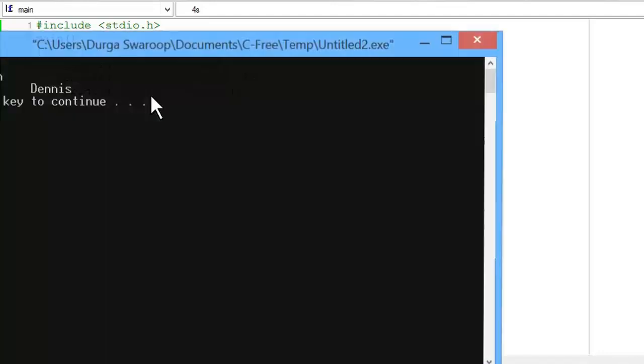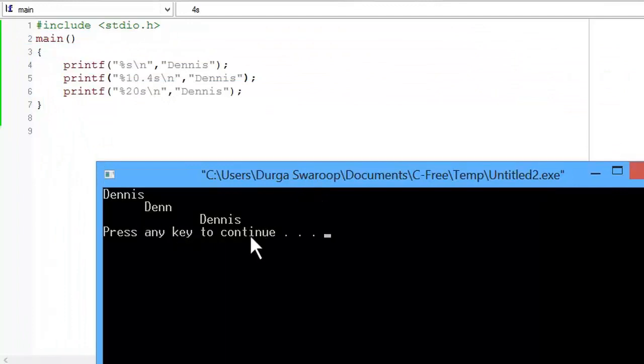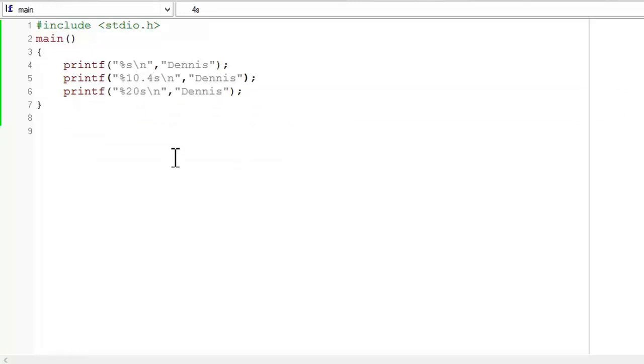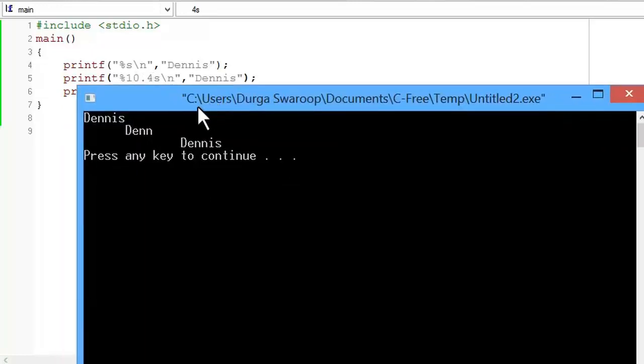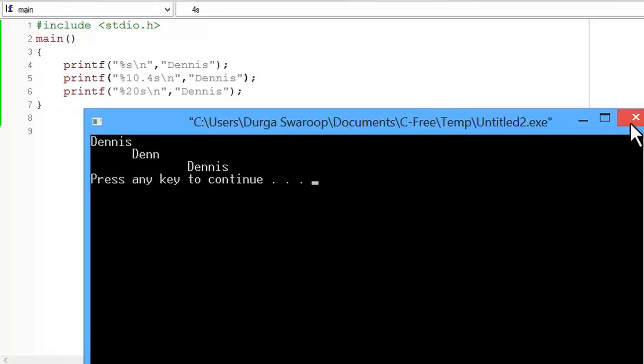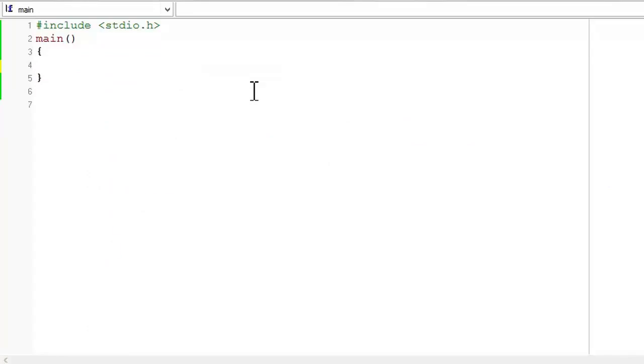Now if I make another change in this, say 10.4s, let's see what happens. You can see the first one and the last one printed Dennis, but the second one only printed 4 characters, because we specifically asked here for 10.4s. So even though the value we gave to print is Dennis, we can chop off the length of the string to a certain extent using these placeholders. So that is how we format the string placeholders. Now we'll see how to do it for floating point.